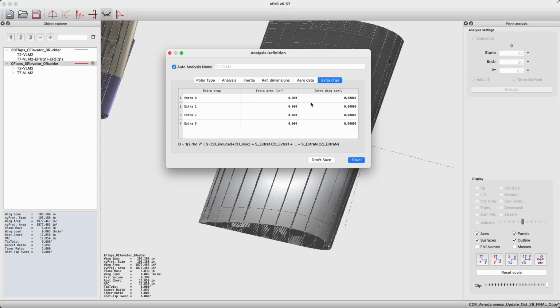Extra drag. One thing I would like to mention is that even with viscous analysis enabled, XFLR still hugely underestimates the drag of the airplane because of the missing fuselage. So if you have a drag buildup analysis that you want to incorporate into the analysis, this is the place you can put it.